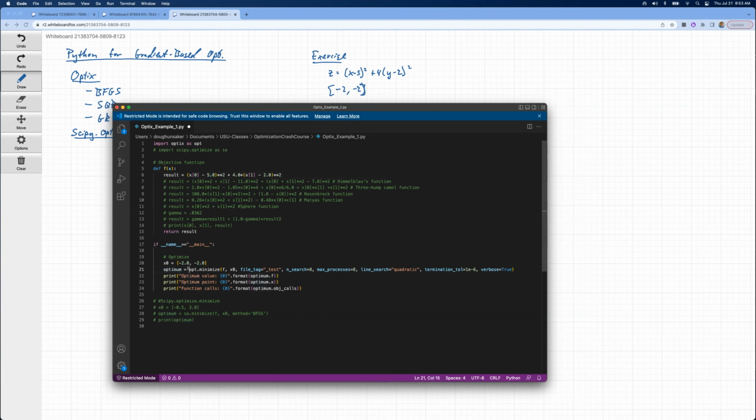Okay, so then we're going to call this opt.minimize. We're going to pass in f, that's the handle to this function up here. X naught is our initial guess for x. File tag is test. We'll see what that does in a second. End search is the number of points in the line search that's going to be run before it makes a decision of whether or not it's hit a minimum in that direction.